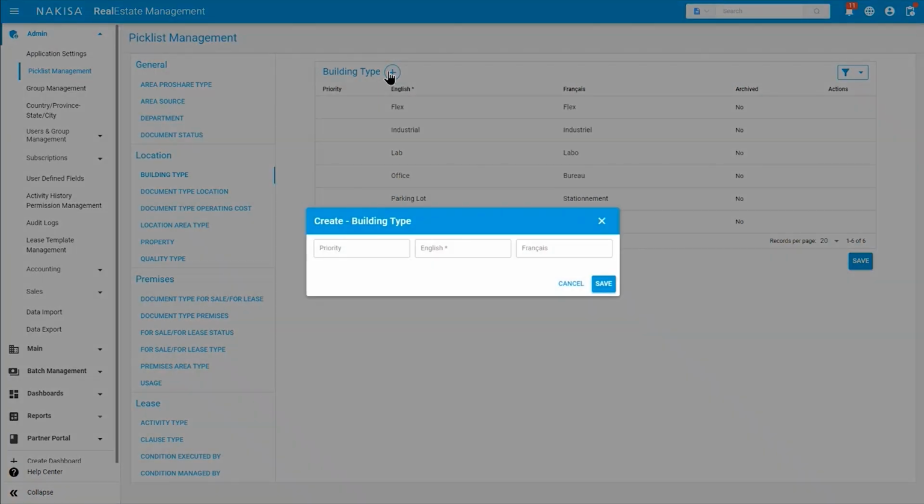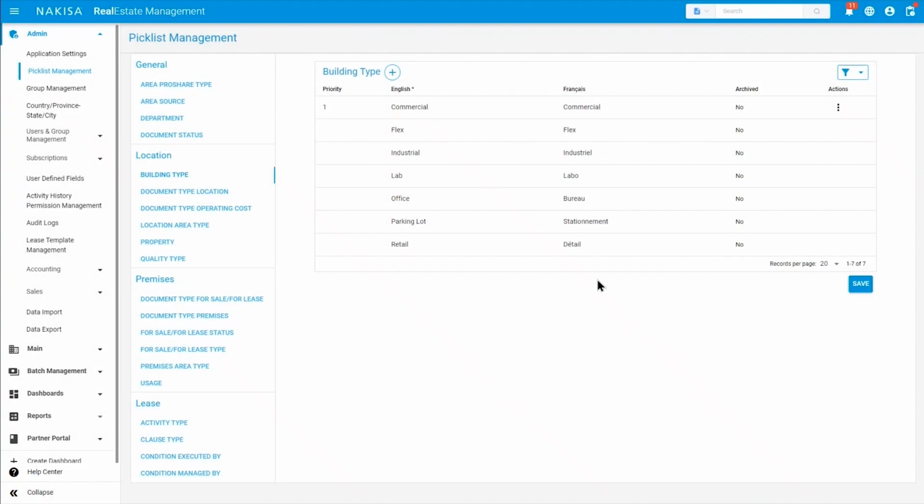From here, I can determine the priority, meaning in which order it will show on the building type list. I can add the building type name in both English and French. Once defined, you can click on Save, and the building type page will be updated with the new values.